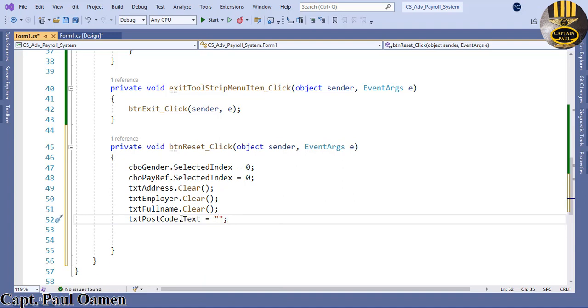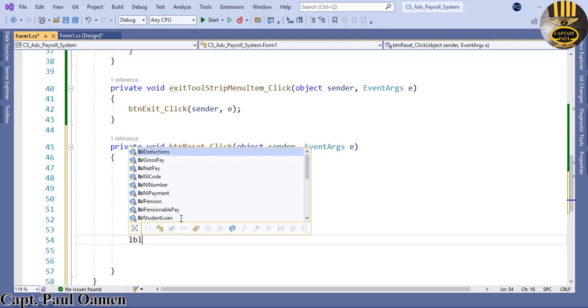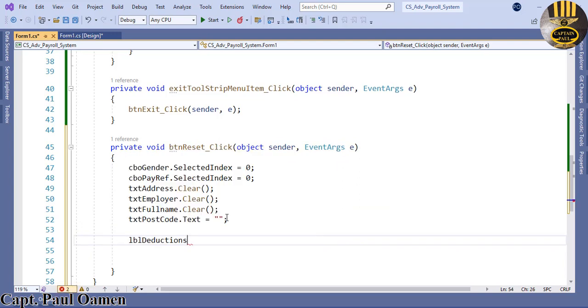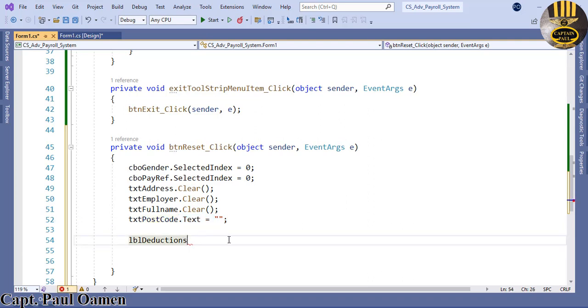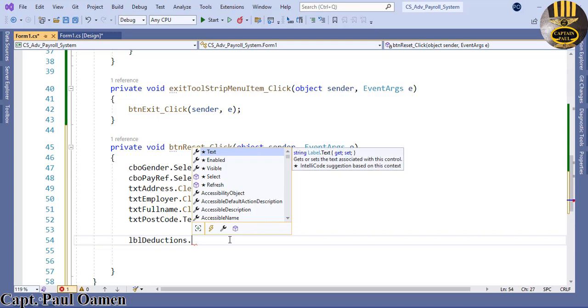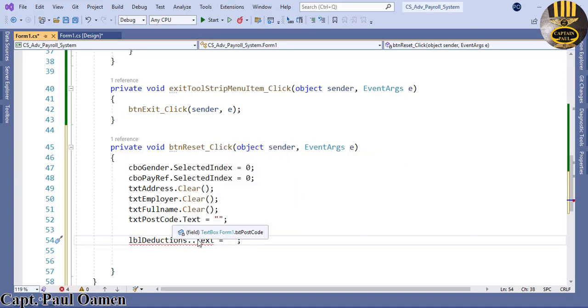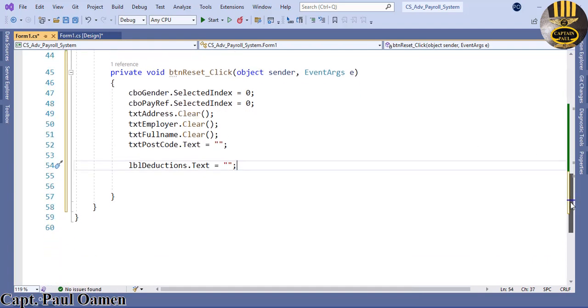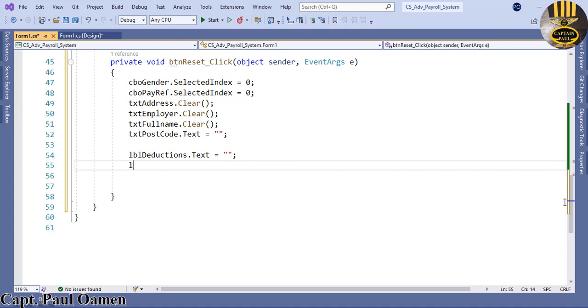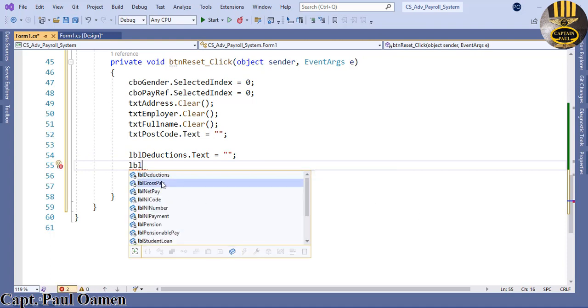Okay, now the next one is going to be the LBLs. Deduction. Copy this and just paste that in there. In the case of label, I don't think label has any function, any method called clear. I think it only has dot text. There, we clear it like that. So that is labels taken care of. I do have a lot of these labels.